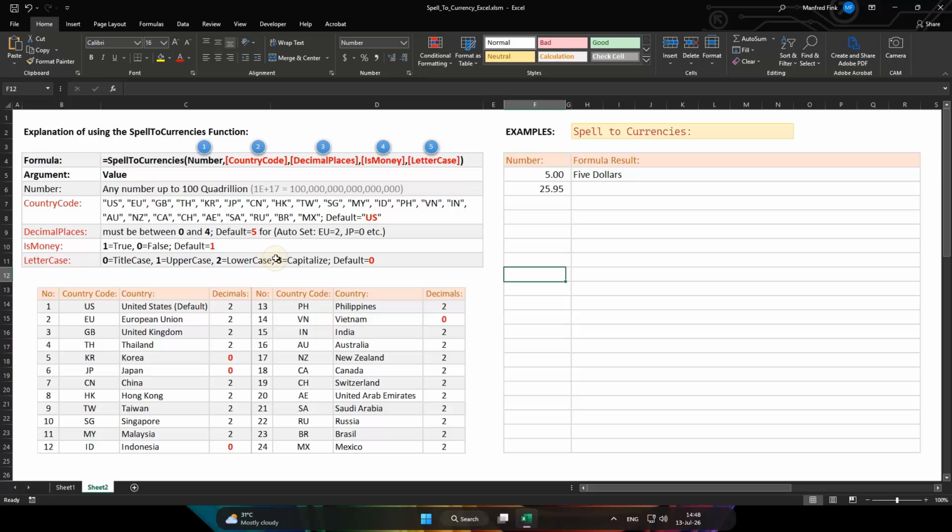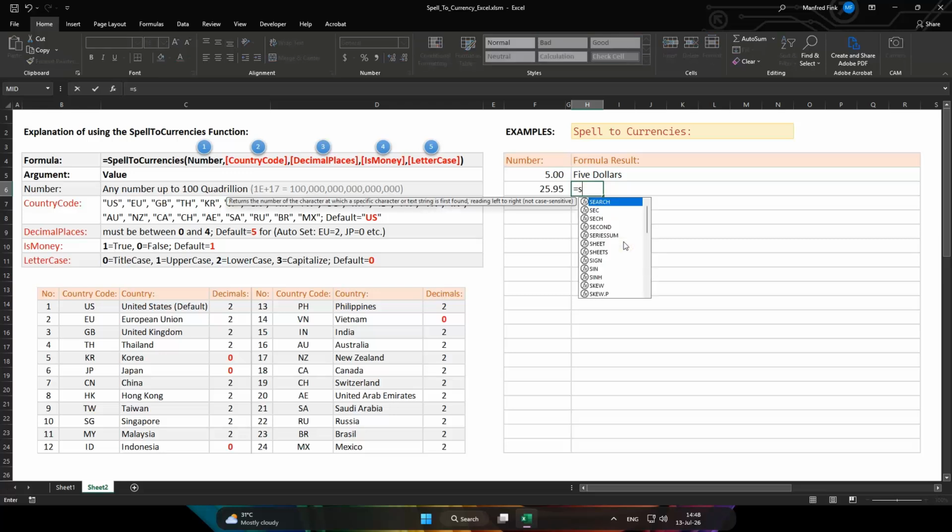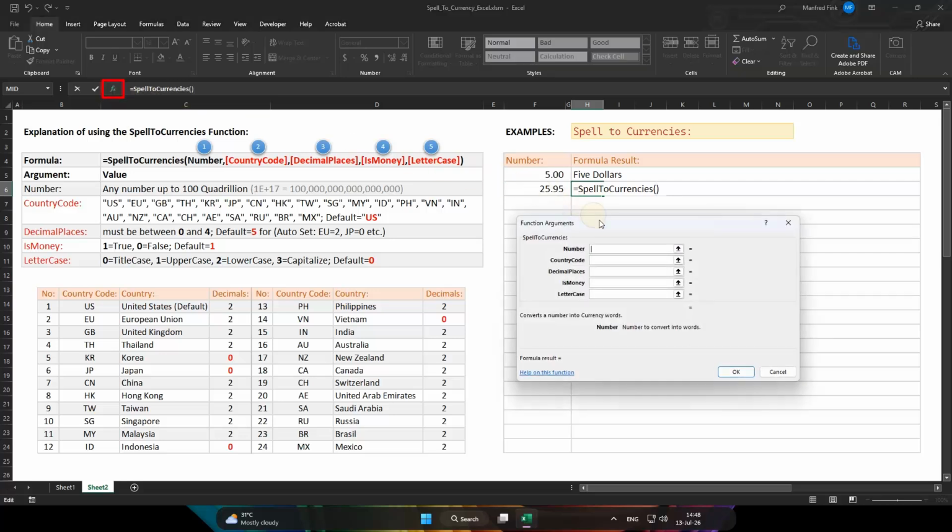But you don't need to memorize all these country codes, decimal places, or title cases, as it is implemented into the add-in and you can look at them by opening the functions window. If we type here the equal sign and type the first 2 letters, double-click on the pop-up of the add-in, then you just click on the little FX icon here in front of the formula bar. This will open the functions window.